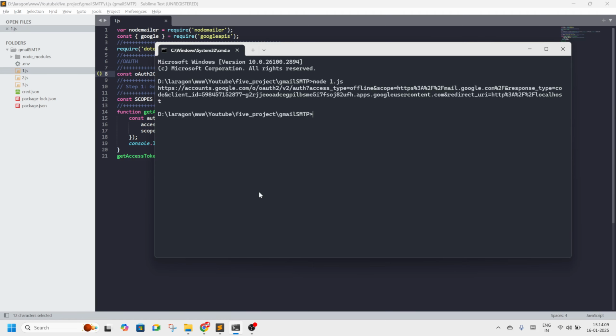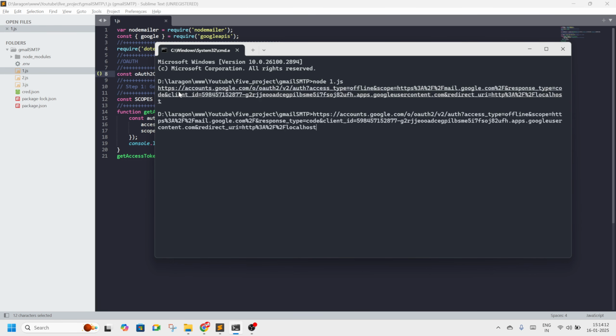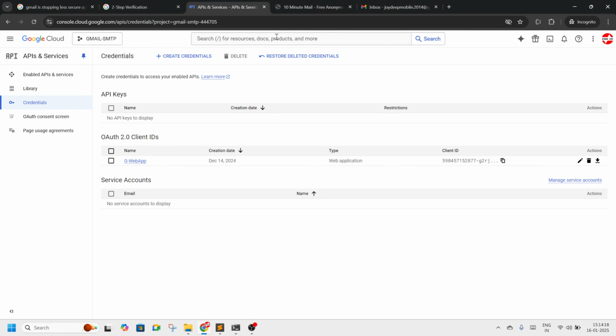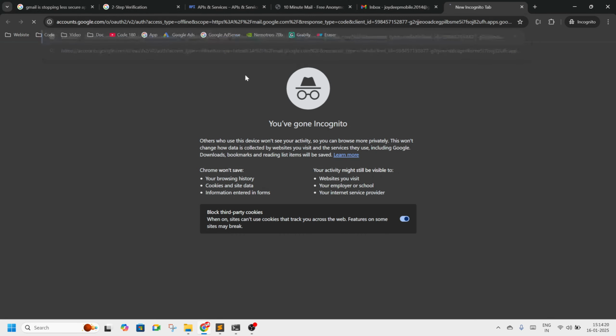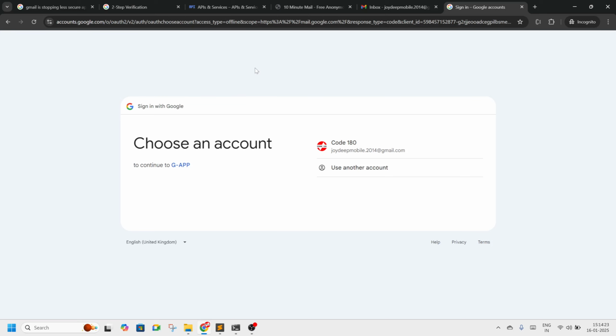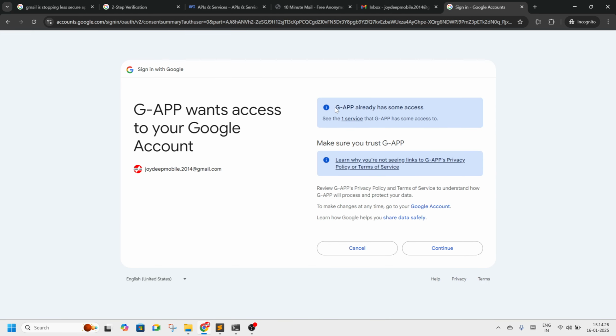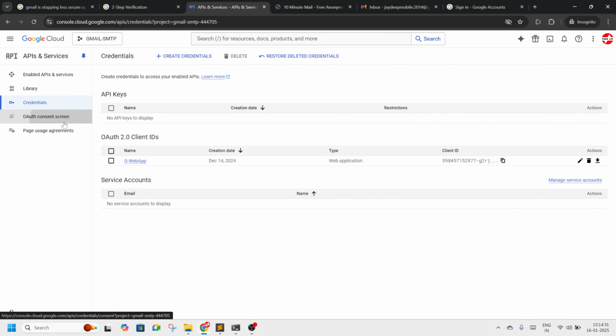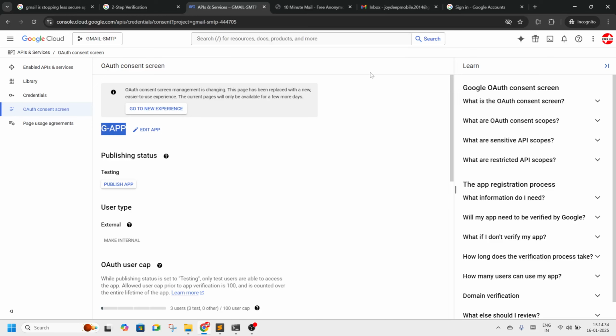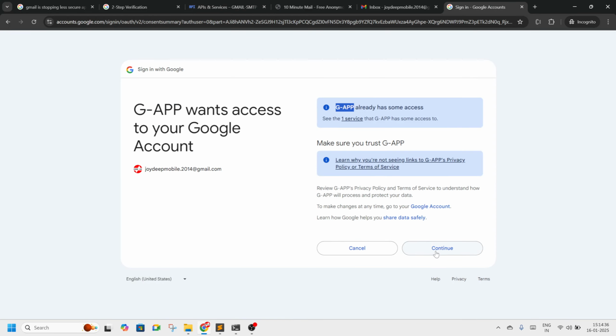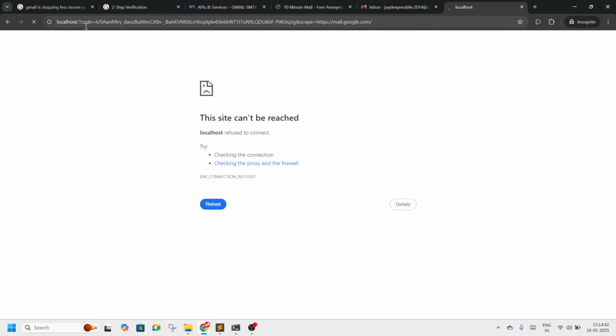Now the first step, node1.js. Once you run that, you get the URL. Copy that URL and paste it in the browser. Once you paste that URL, you can select the account, and the app that has been mentioned over here is brought to you with the permissions. Continue. You will get a token on the top. Copy this token.